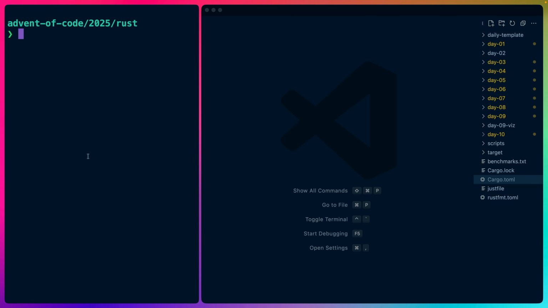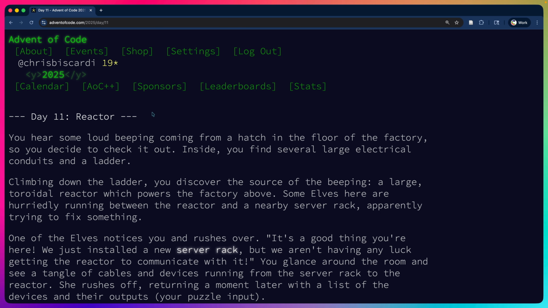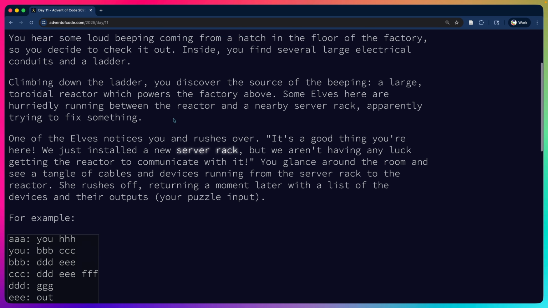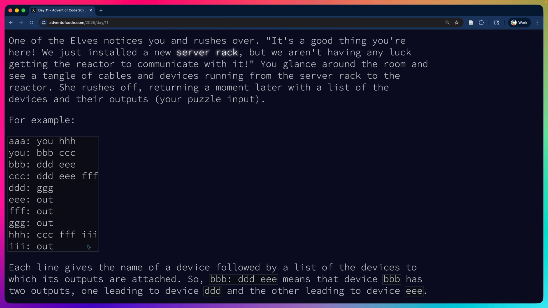Alrighty, welcome back. After yesterday's "just throw a solver on it," we are back in for day 11. So day 11 is reactor. Here's some loud beeping, server rack. Here's our puzzle input. Oh, I've seen this puzzle input in previous years.